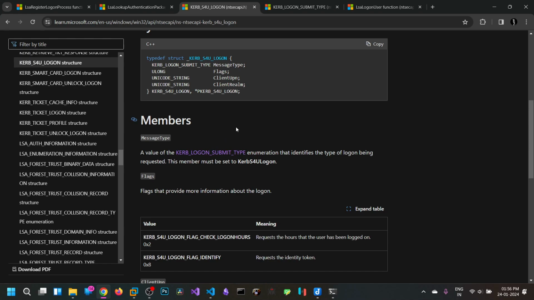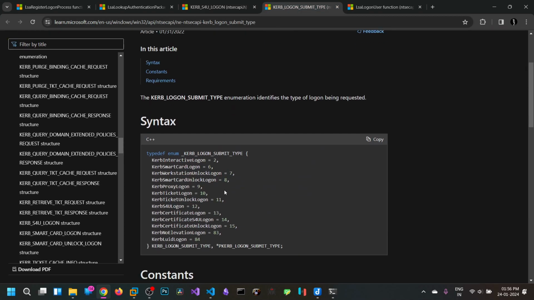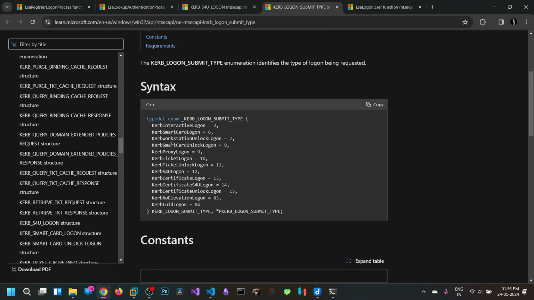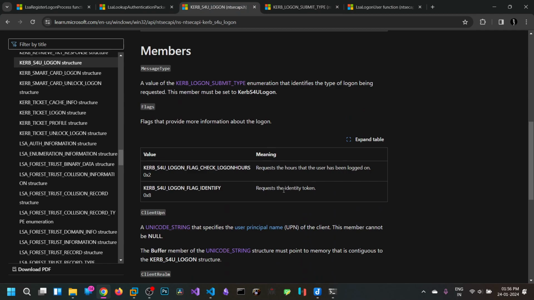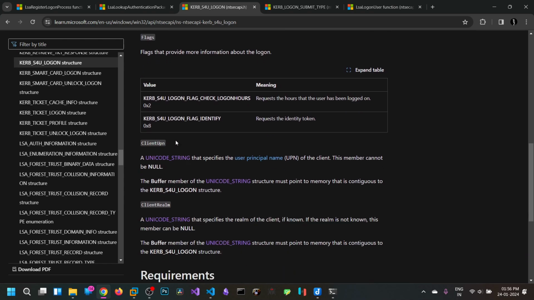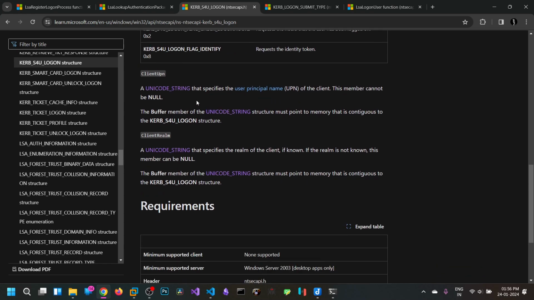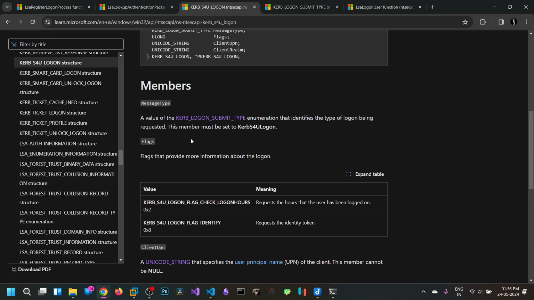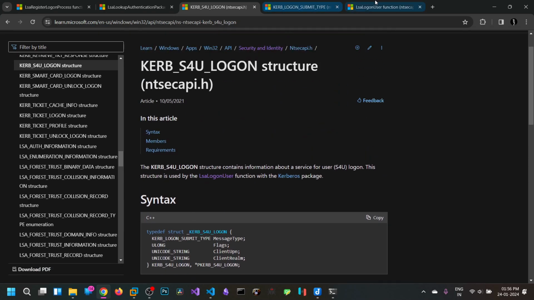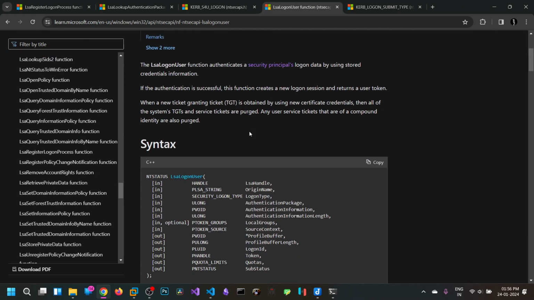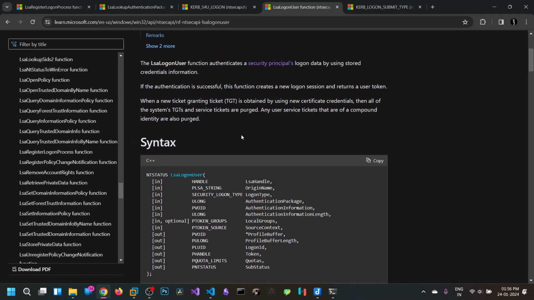The logon submit type is what we want to request. This one is KerbS4ULogon, and the flags specify that we want to request the identity token. The first option retrieves the hours the user has been logged on, and the client UPN, the user principal name, cannot be null, and the client realm, the domain name, can be null. Whenever you pass this KerbS4ULogon to LsaLogonUser, this function checks whether you have the SeTCB privilege or not. If you have that privilege, it will directly retrieve the TGT.